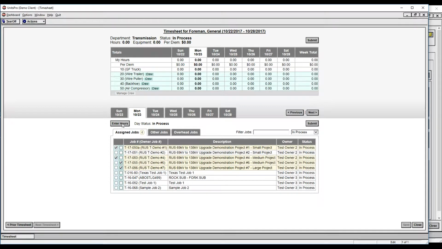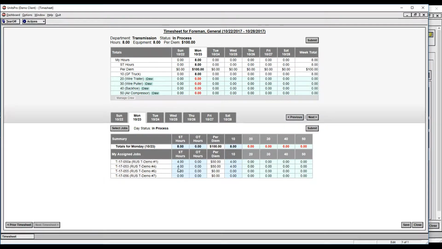Once we have these jobs picked, we enter our hours, and we've set up this general foreman so that he's working five eight-hour days. That's his default, and it splits the time between the two jobs that we said they were going to actually be on. And as it turns out, we had five hours on that job. So you can see it changes the other one to three, and we're good.